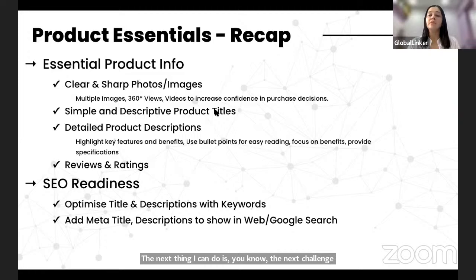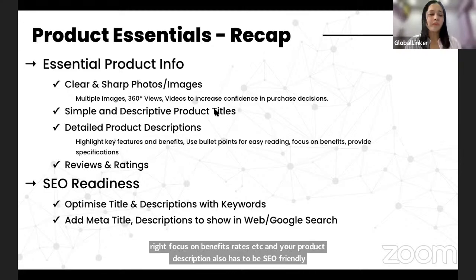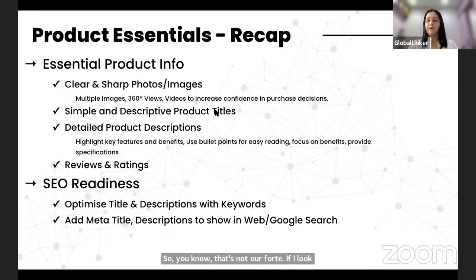I did mention to make your title simple and descriptive. Your description should be really well written, so that the buyer is able to make the decision properly, right? Focus on benefits, and your product description also has to be SEO friendly. That's not our forte. I can definitely use services offered by people who write product descriptions and do it.